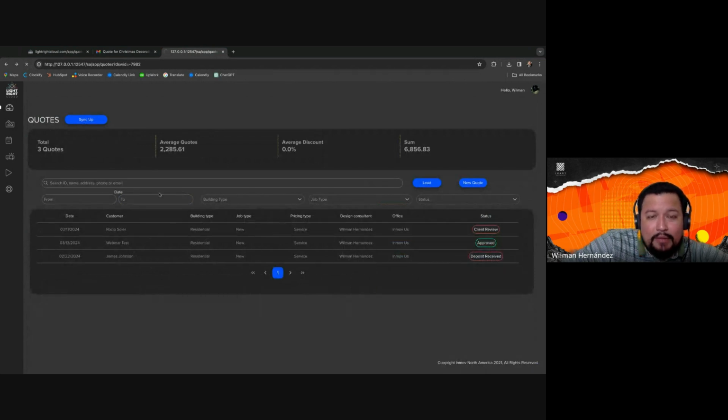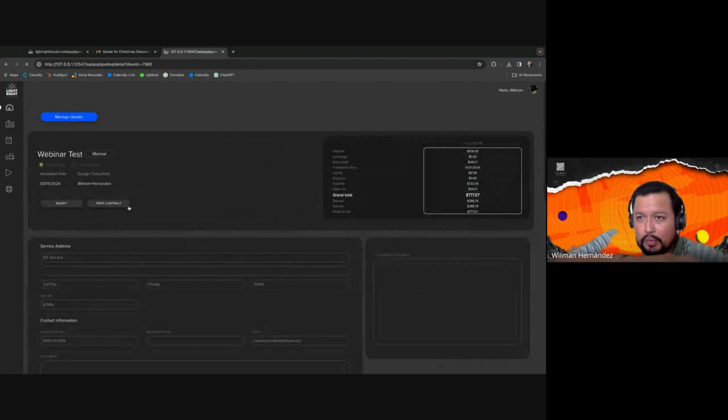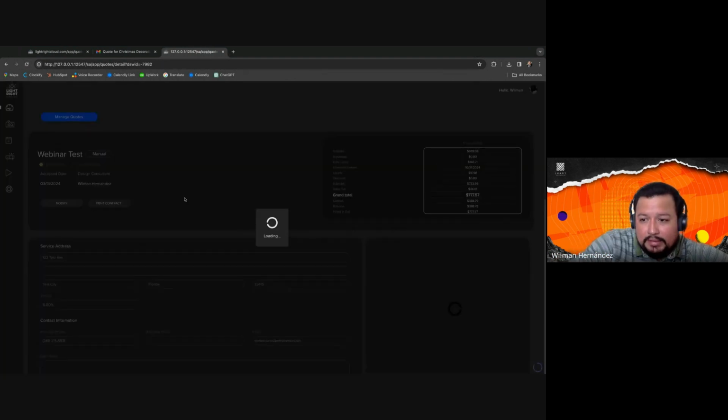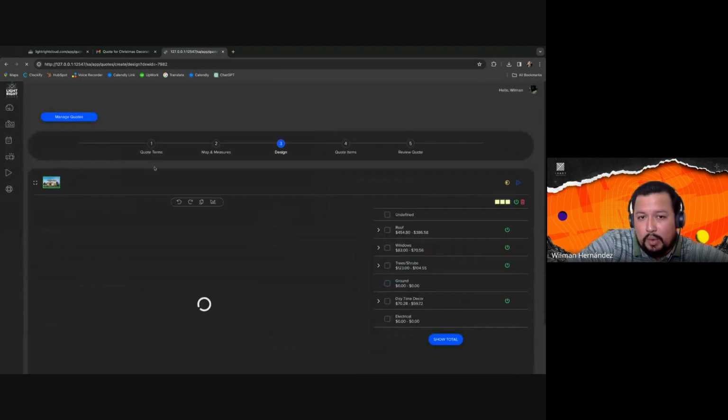So they will have two buttons inside of the webinar test lead. One, which is to print the contract or the quote, the one that I showed you before. And the other one, which is to modify. If they decide to modify, they will get the same quote creation process we were working on, from step 1 to step 5, and they can do all the changes they want to do.